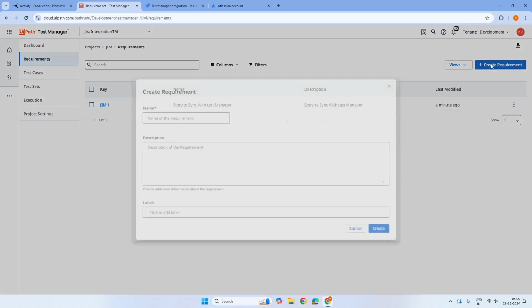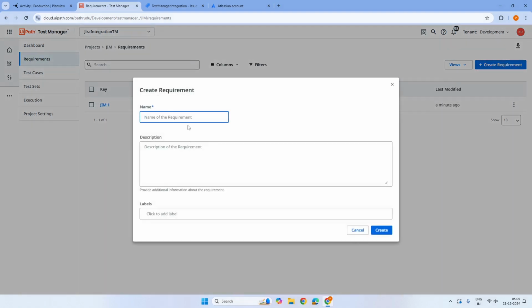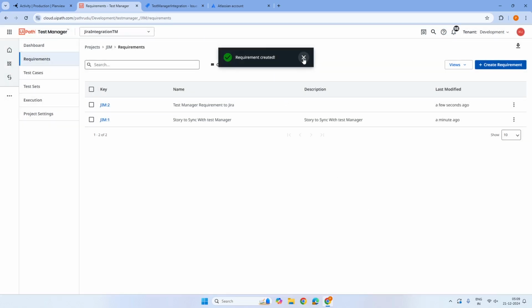Let us create one requirement here in Test Manager, to JIRA. We'll see in case we are getting any issues similar to that, like the reporter and all.